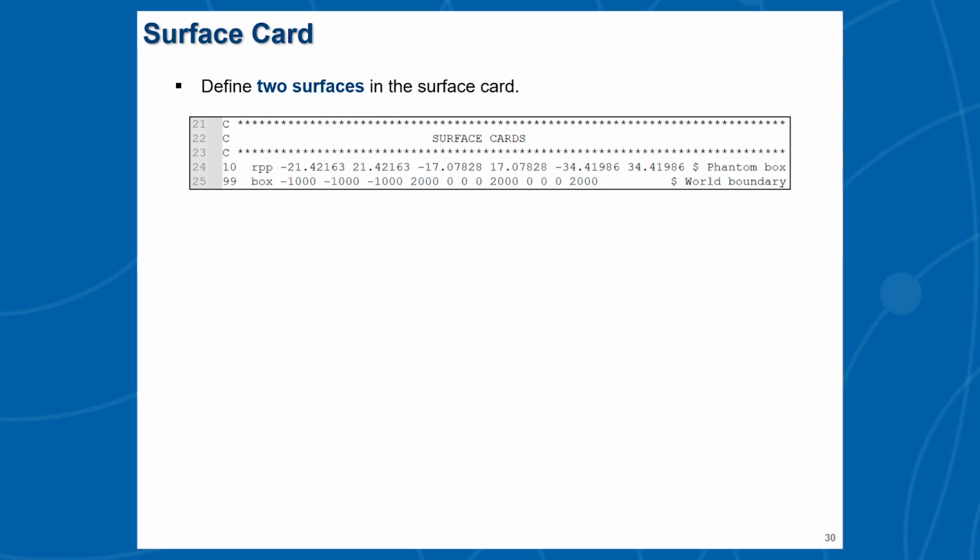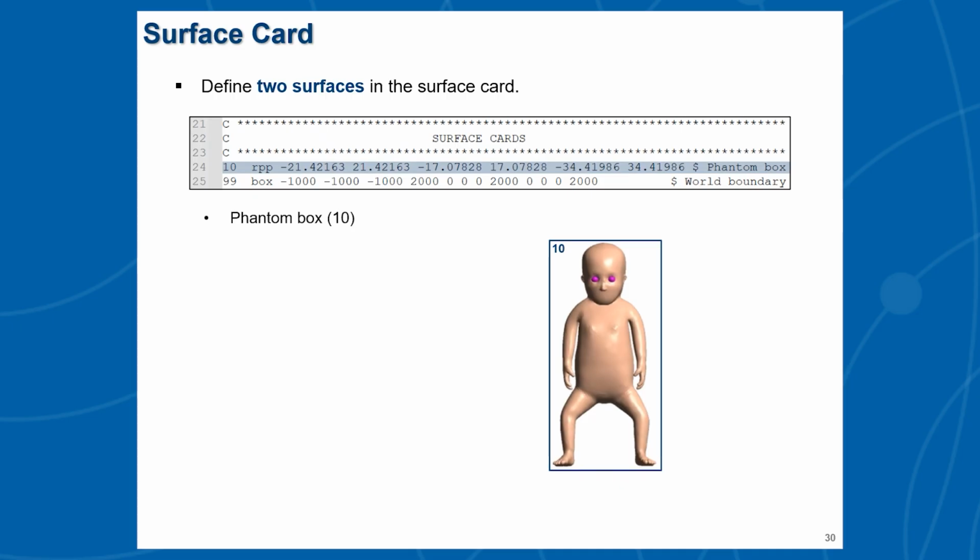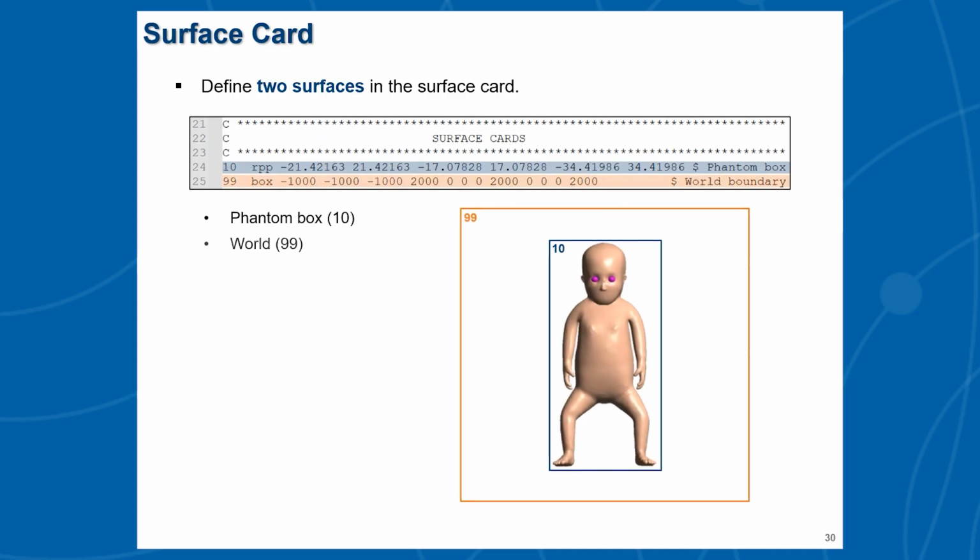Then, the surfaces were defined to construct the geometry. In the surface card, the phantom box is defined in line 24, and the world box is defined in line 25.